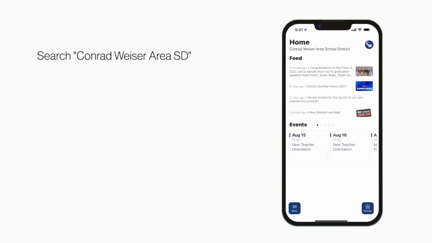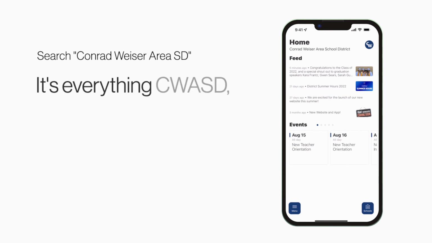Search Conrad Weiser Area SD in the App Store or Play Store to explore the app for yourself. It's everything CWASD in your pocket.